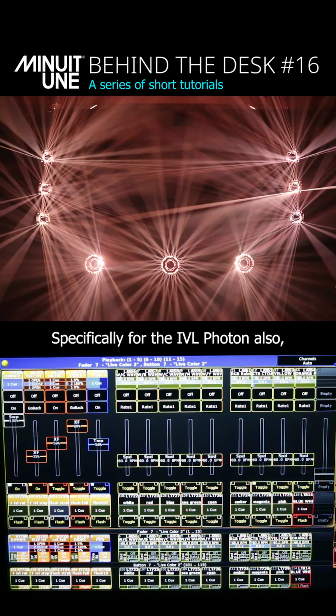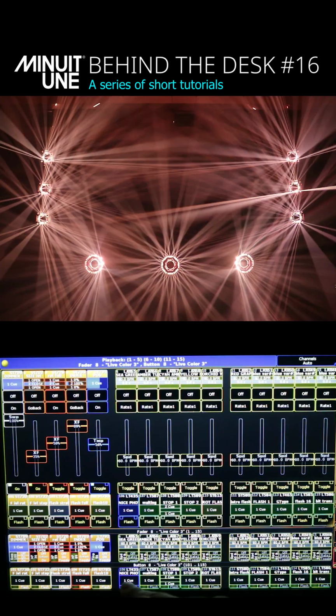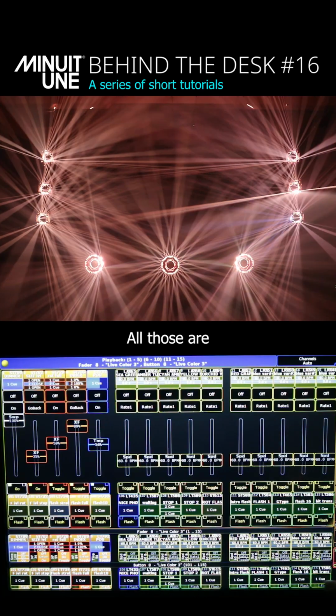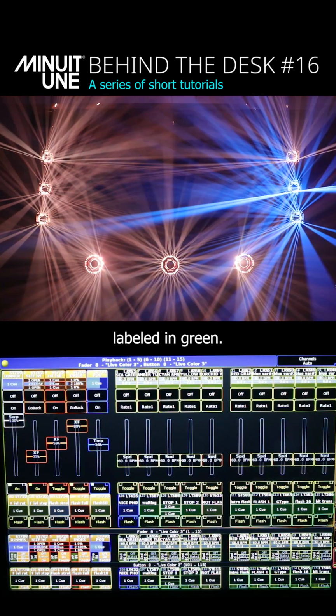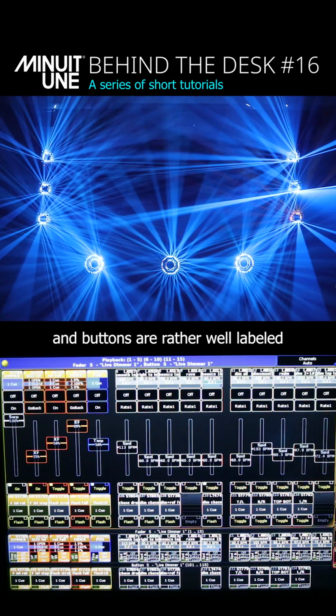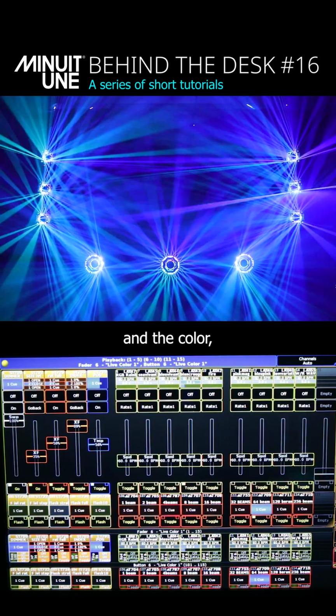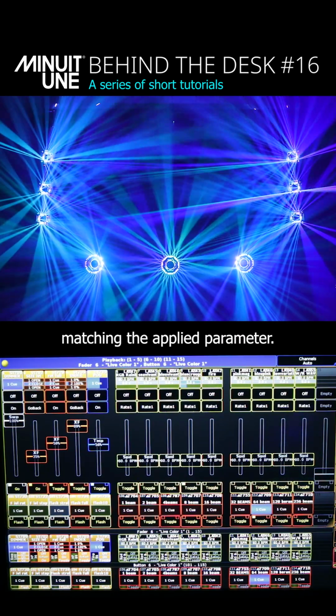Specifically for the IVL Photon, there is also a range of creative punch effects, and all those are labeled in green. So in this show file, all the effects on the faders and buttons are rather well labeled with a description and a color matching the applied parameter.